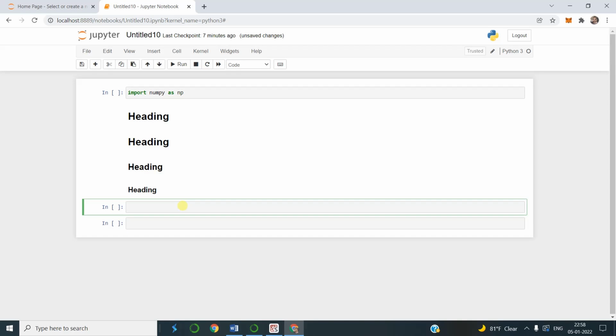Now the third cell type is Raw NBConvert. This is a little bit different concept. What we type in a specific cell will be taken in the raw format, and we can decide which format we need when we are taking the output, or when we are saving or downloading the notebook. We can download in different formats like HTML or PDF. So when we are taking the output in either of these formats, we can decide in which format this specific cell should be displayed.